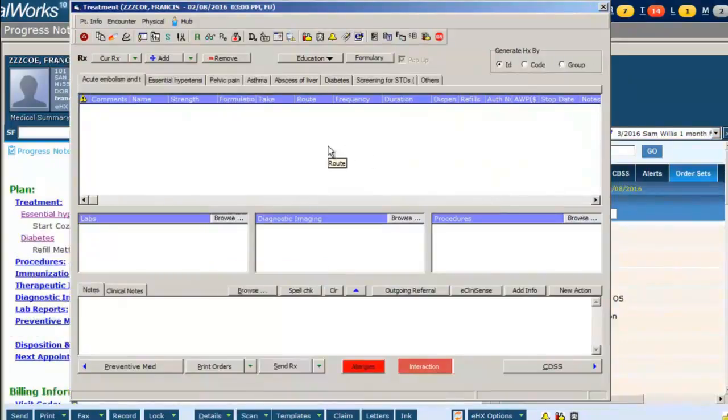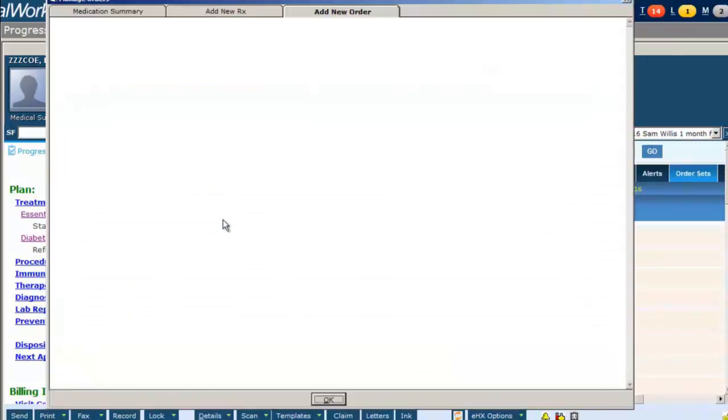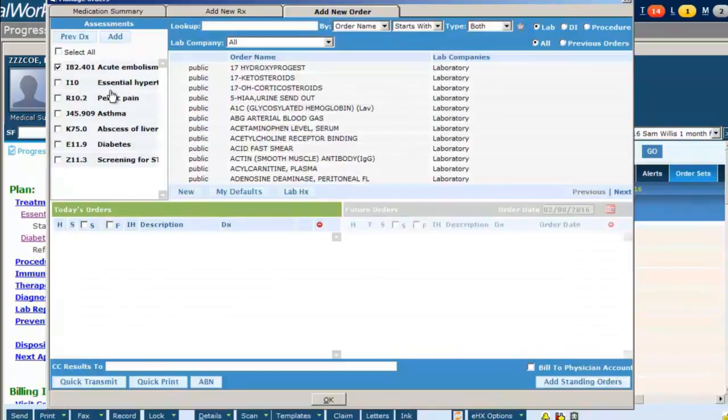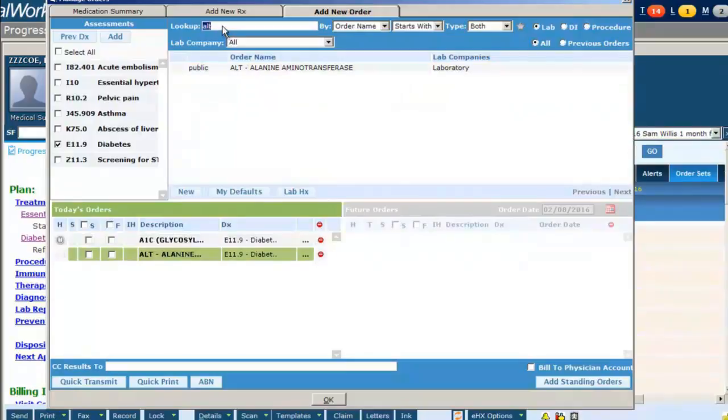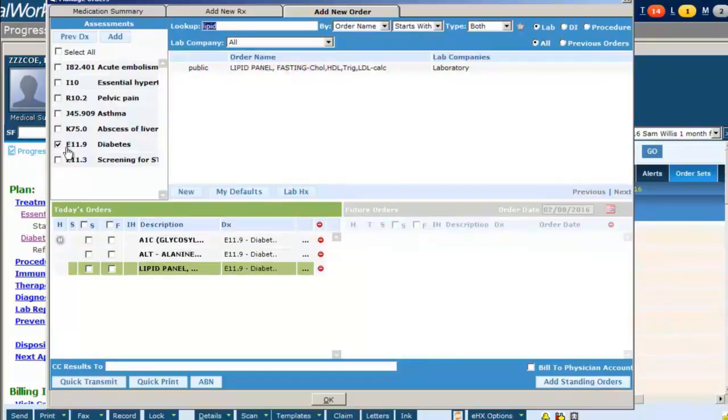Ordering tests. When placing orders, it is important to link the order to an assessment. To order labs, click Browse. Assessments that you have added will be on the left. Select the assessment that you are ordering the lab for, and then search the lab to be ordered. To continue ordering for other assessments, change your assessments from the left-hand side.